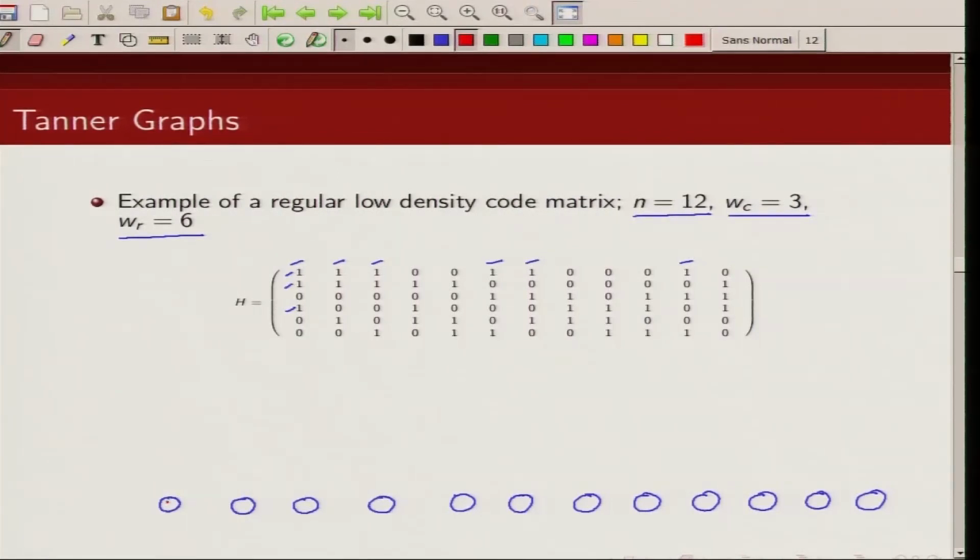Let us just label them as 0, 1, 2, 3, 4, 5, 6, 7, 8, 9, 10 and 11. And then you have how many parity check equations? 1, 2, 3, 4, 5, 6. So, we will have the next set of nodes for parity check equations, and there are 6 of them. Okay.